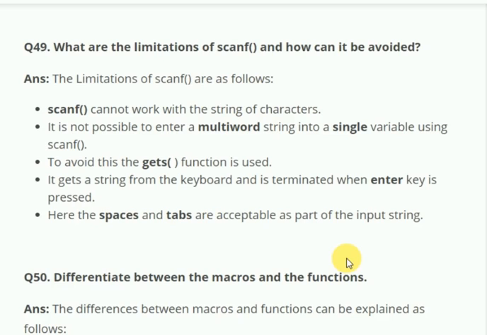It gets a string from the keyboard and is terminated when the enter key is pressed. Here the spaces and tabs are accepted as part of the input string.